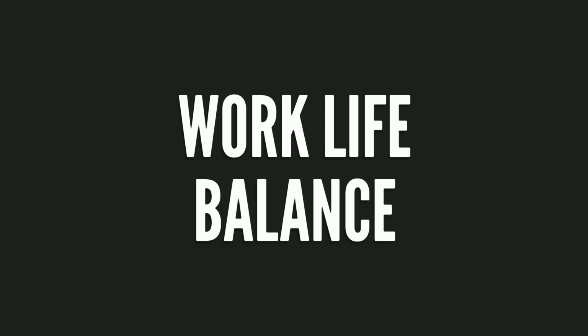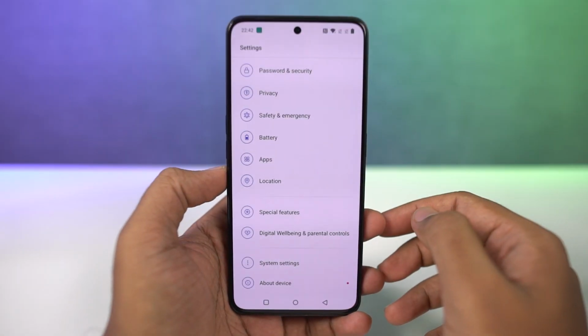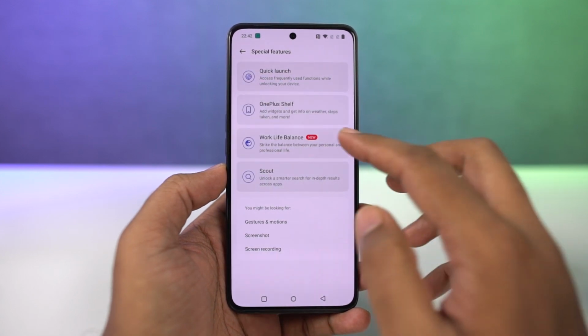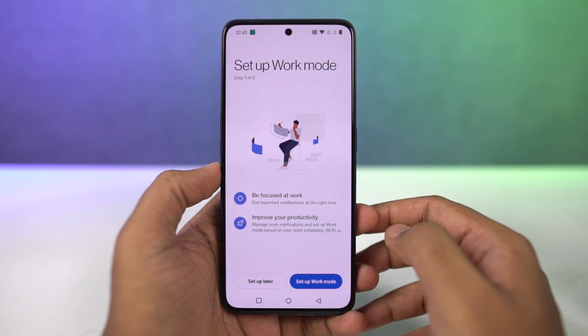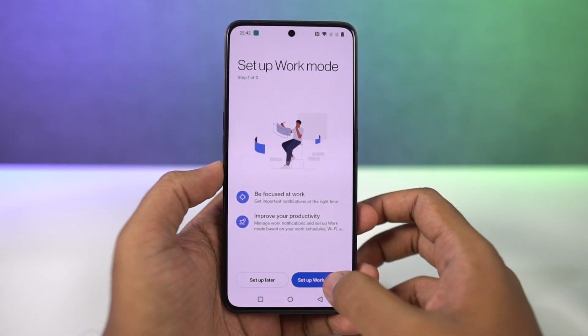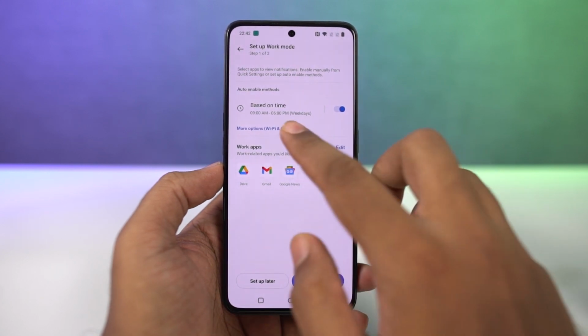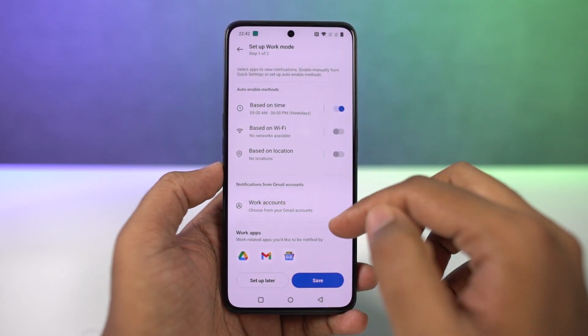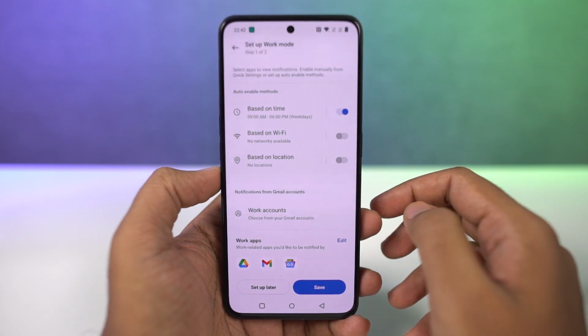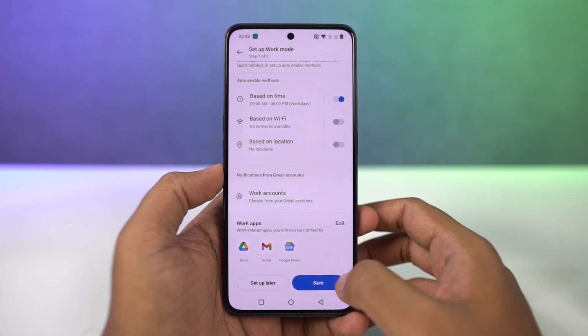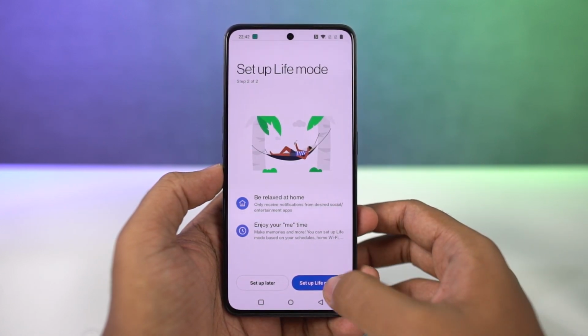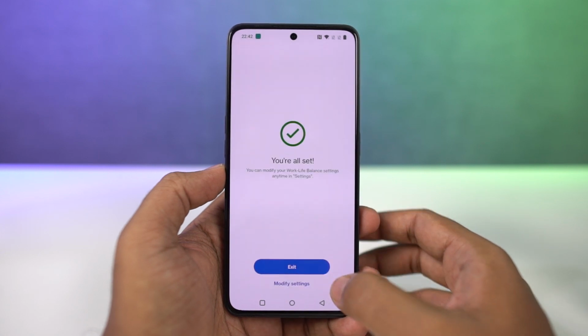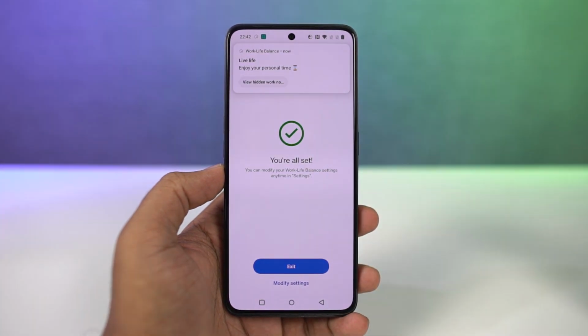Next, we have a new feature called Work-Life Balance. It's an automation feature that will allow you to restrict notifications from applications based on time and location. You have two modes, work mode and life mode, and you can choose applications that are part of work mode and life mode, and when you're in a particular mode, you'll only get notifications from those applications. Let's say you're in the work mode, then you'll get notifications only from those work applications.